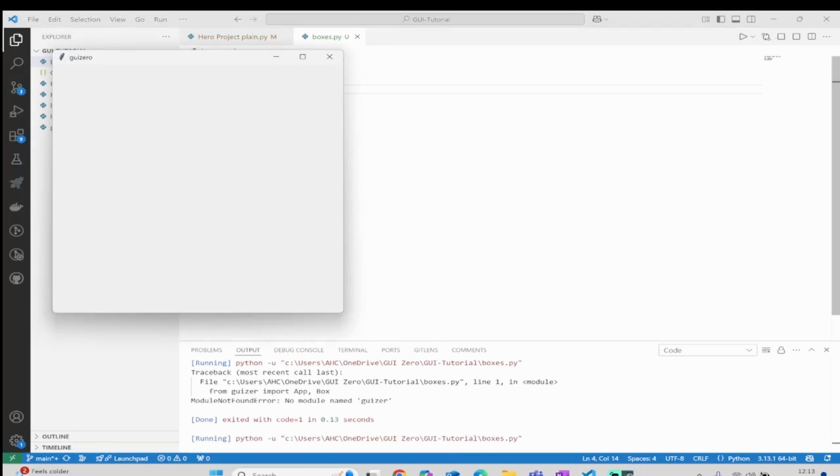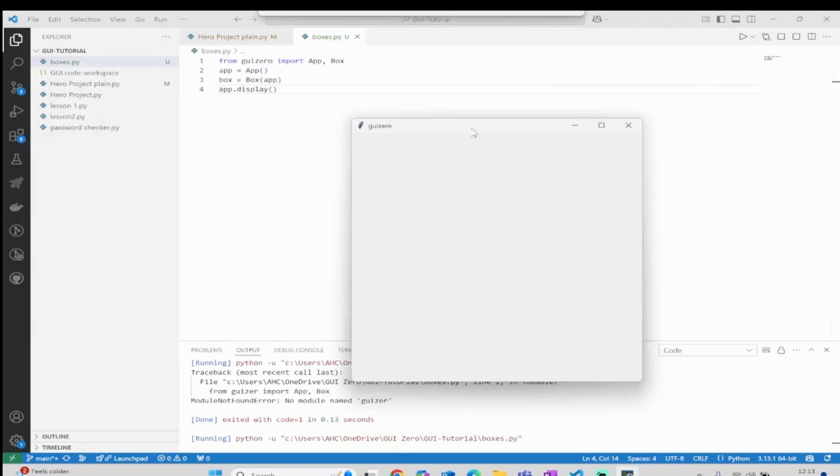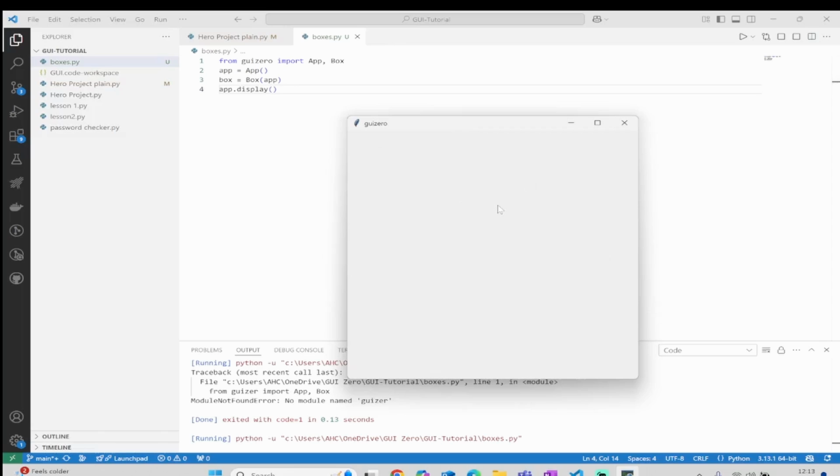Let's run that, let's see if that works. So you can see here, although we've got a box, it is invisible and you can't actually see it. We can sort that out in a second. Now, there are lots of different parameters you can use for your box, and I'll place those on screen now so you can have a look.